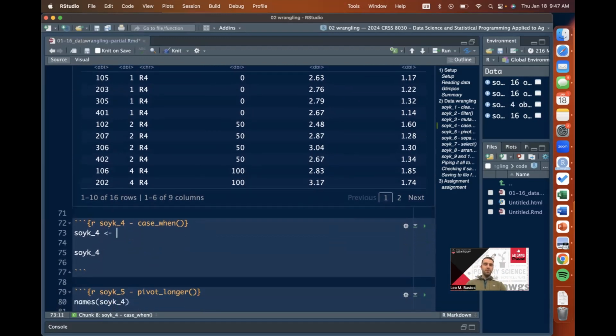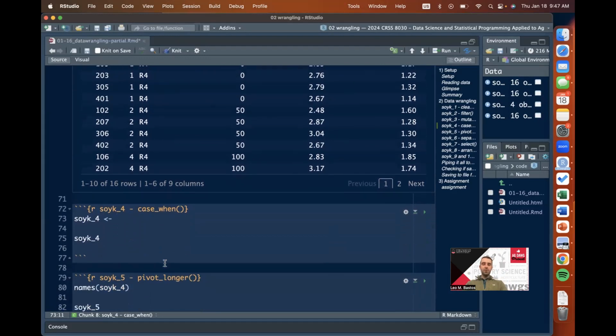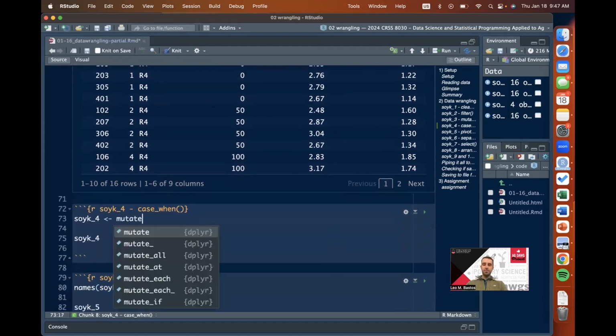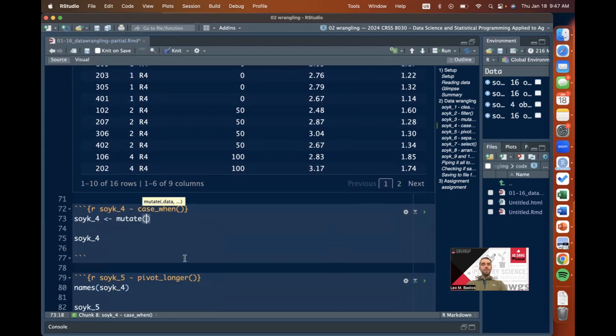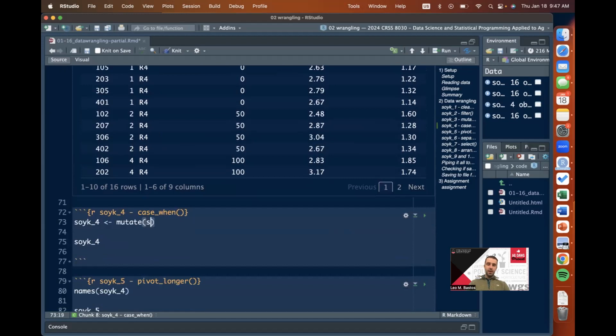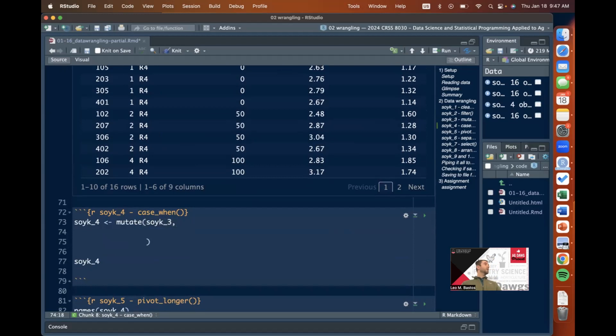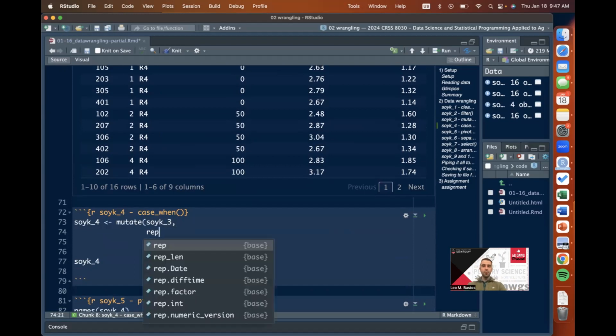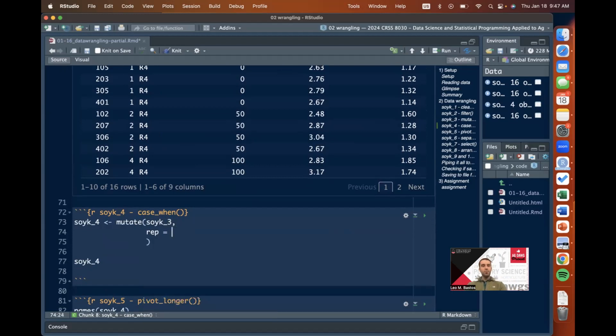So every time that you're thinking of a new column, I want you to be thinking about the mutate function. So let's do a mutate here. The first argument is always the incoming data frame, which is going to be soy K underscore 3, the one that we created just above. Right, so soy K underscore 3. I want to give it a comma and hit return just so we break the code and make it easier to read. And now we give it the column name that we're creating. So I want to create a column named rep. And then we give one equal sign, and then we say how we're creating it.